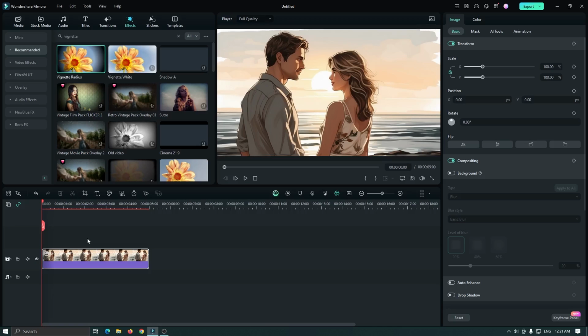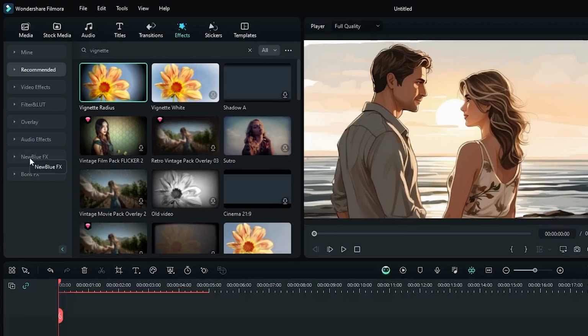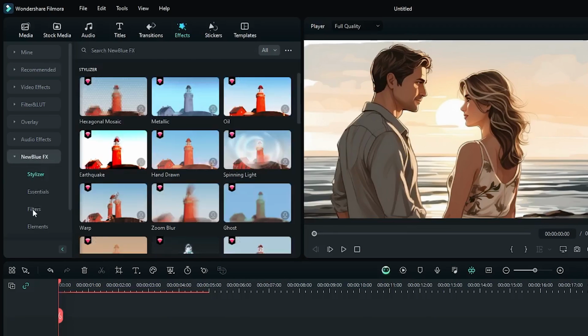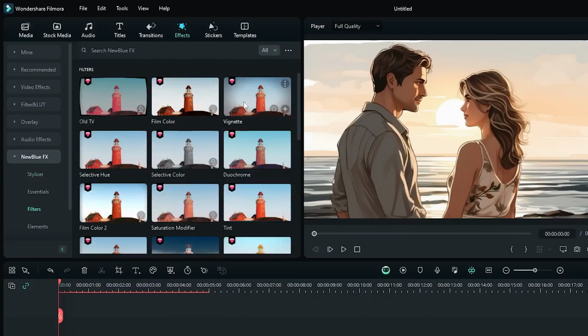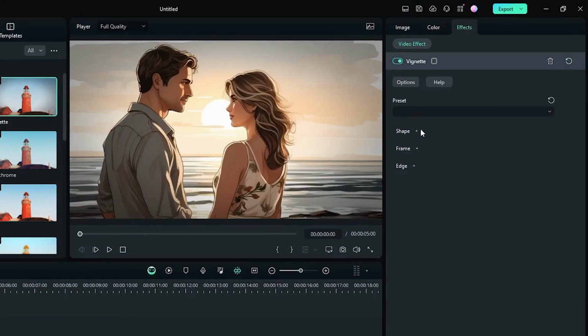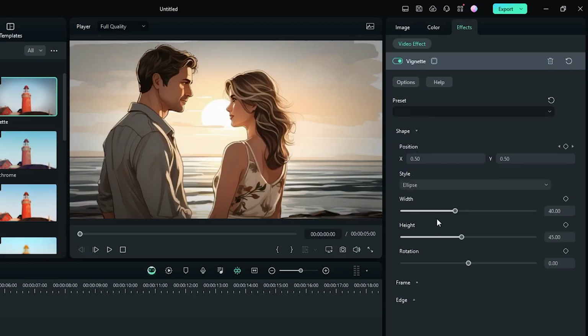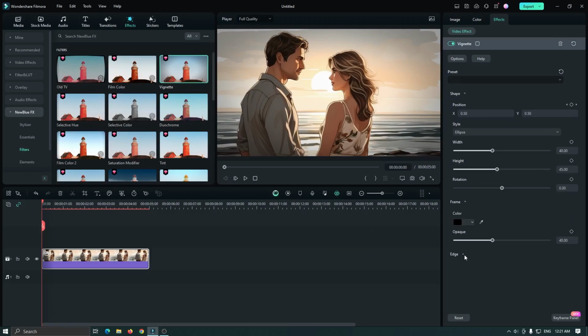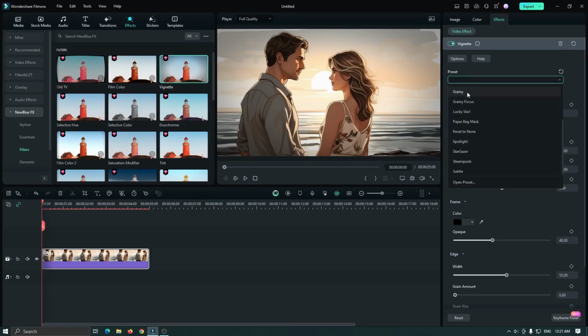The third way for adding vignette is from new blue effects. For this, go new blue effects, then go filters. Then add this vignette effect to your video. Then select video and go effect section. Then you can add your vignette from here. You can use this effect for advanced vignette effect.